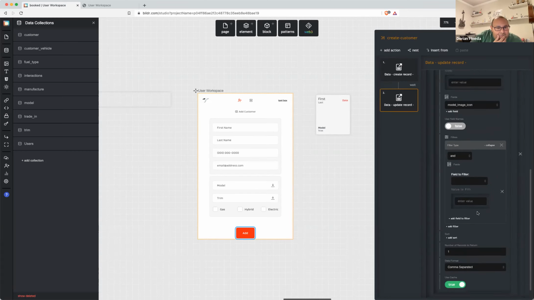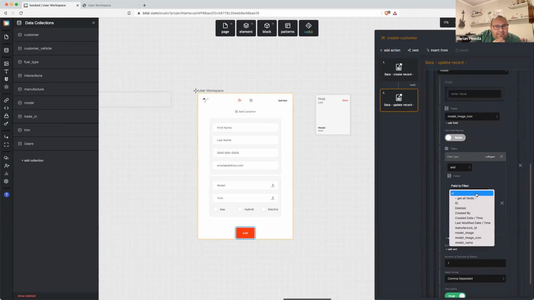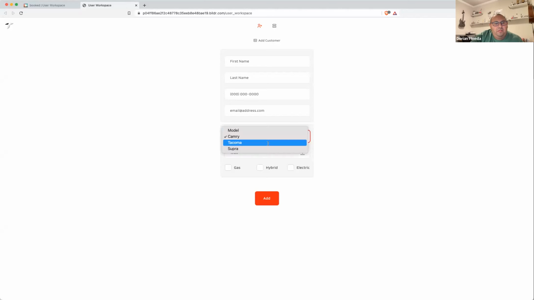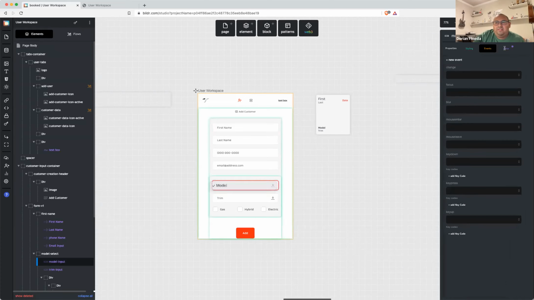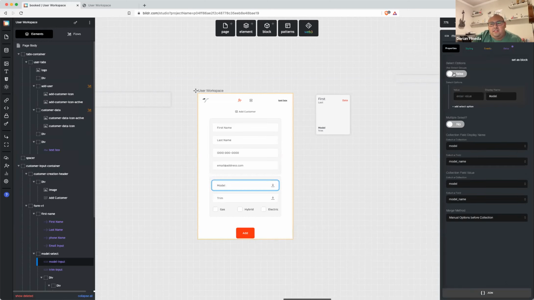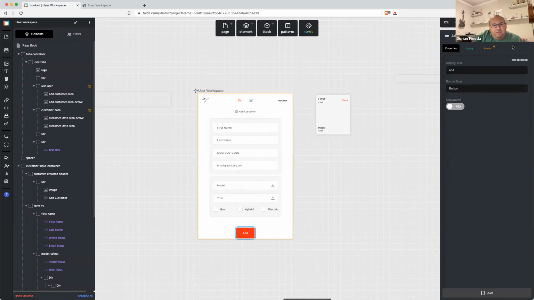I'm not sure, what are they selecting on that model select? Is it just like the name? Yeah, they're selecting the model. And you know what's being stored? Is it storing the ID? Can you click on that select so I can see and go to the properties? So it's the name. Okay, then we'll just filter it by the name.